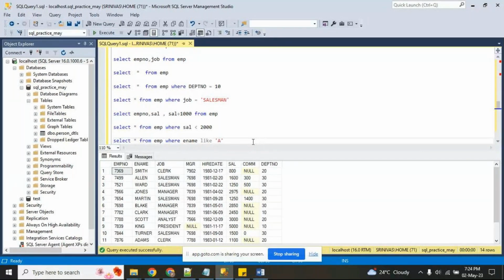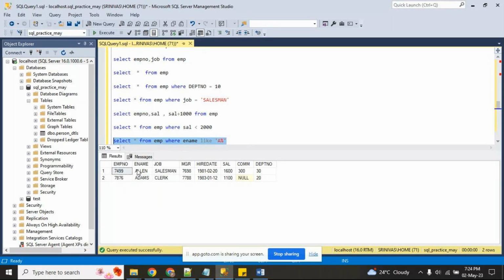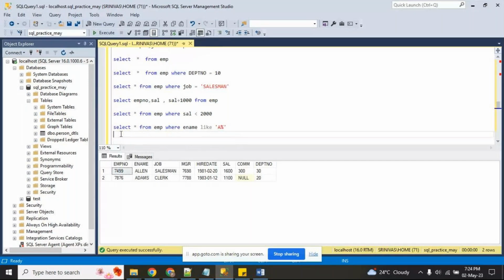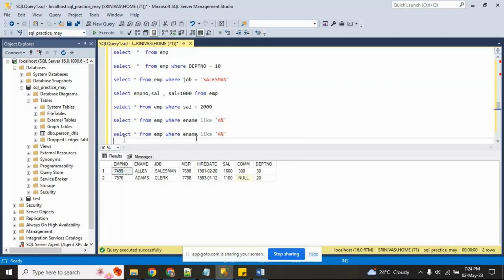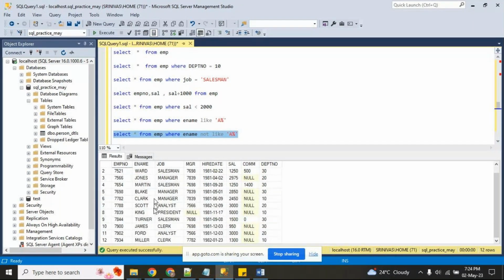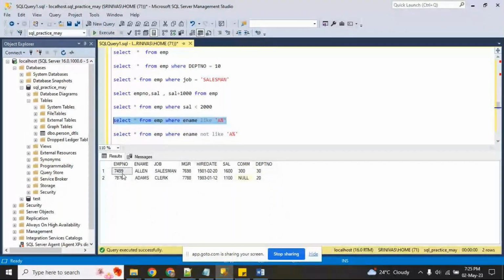Next, it can be any character. You can see the percent sign. Now observe the output: whose name starts with A. The same thing, observe here, not like. Like means the condition is true, so not like means the condition is false. Other than those two people, you will get all remaining people. Like means all that match starting with A. Not like means this one.